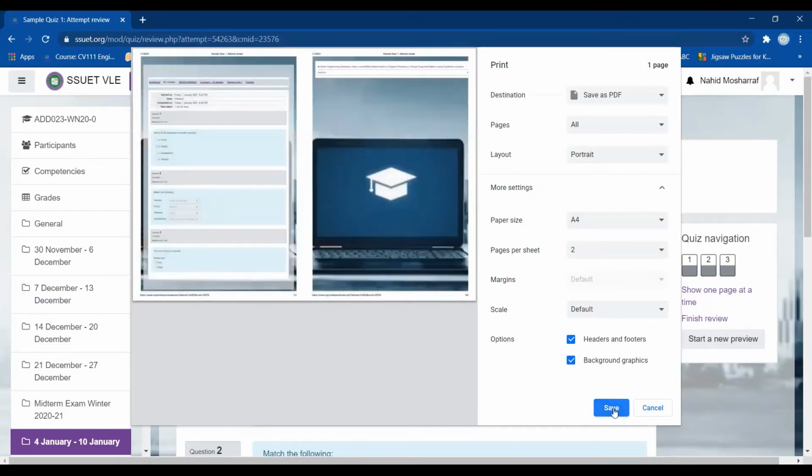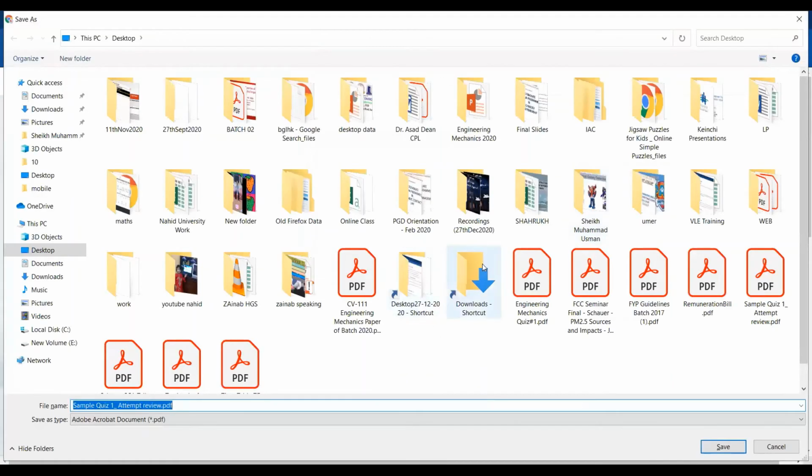When you click on it, you have to save it, and wherever you want to save it, you can save it. You don't need to be worried that it will not be downloaded or uploaded or saved in downloads. You can save it even on your desktop.